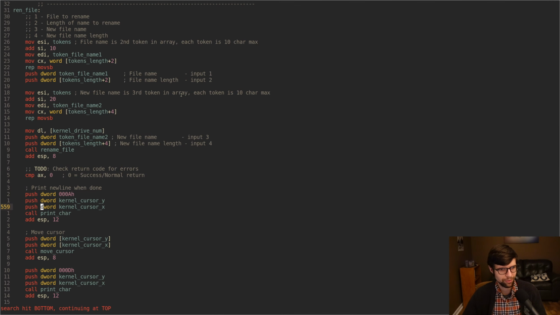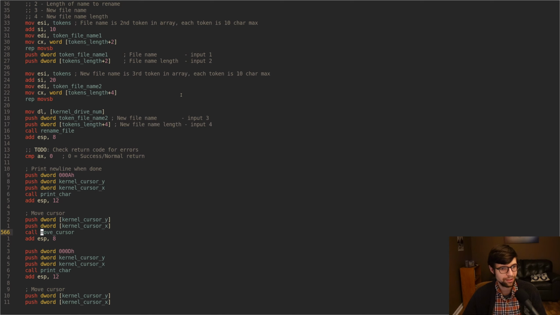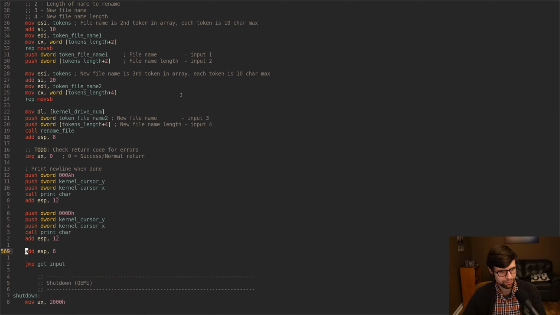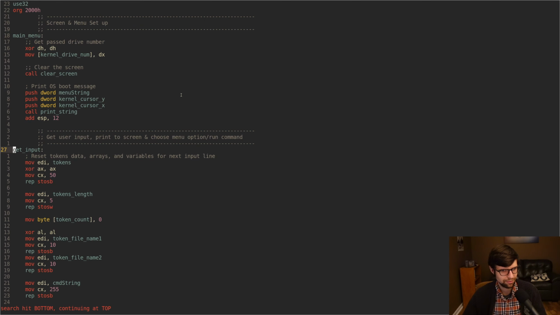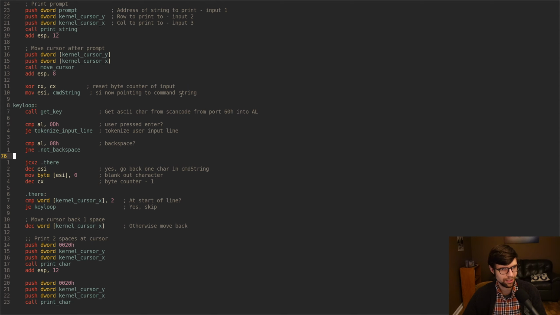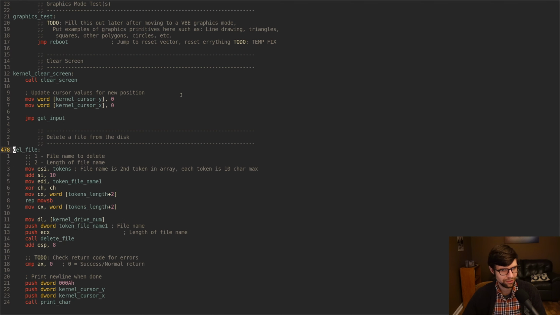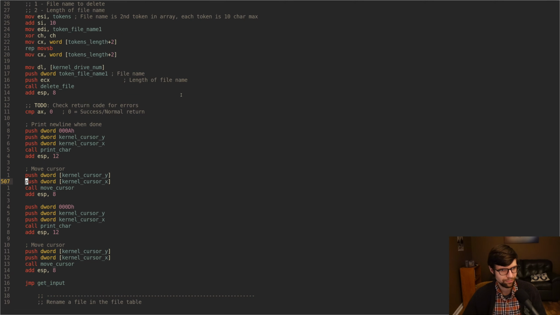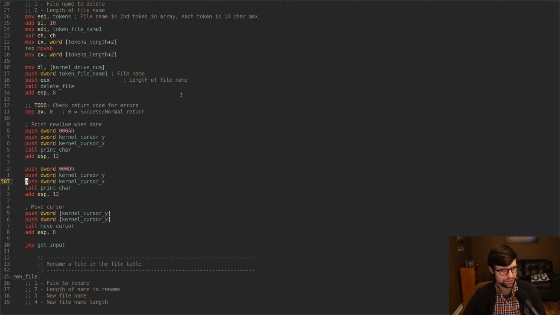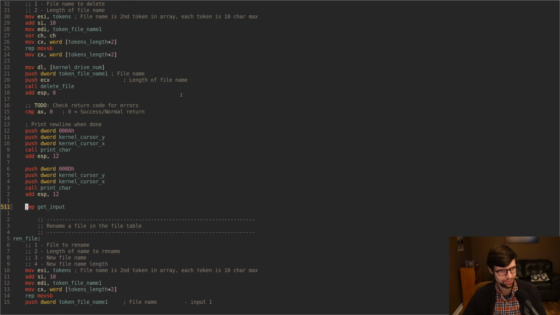Okay, rename file. When we return, we do not need to move the cursor because it will do that when we get input. After we print the prompt, we'll print it after. So we're good there. The other one was delete file, right? Yep. So move cursor we don't need under delete file. Get rid of those lines.